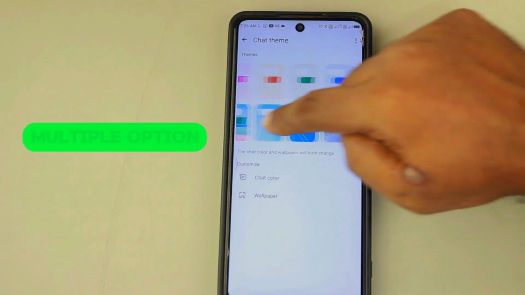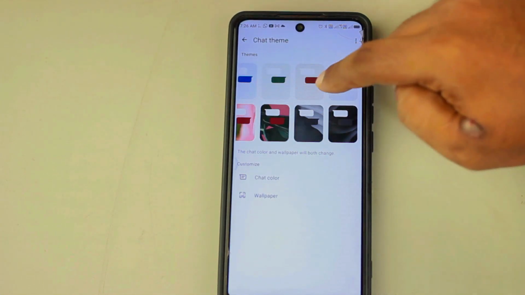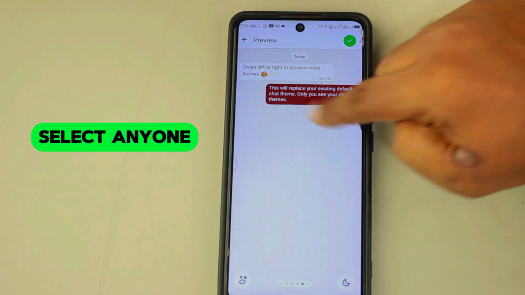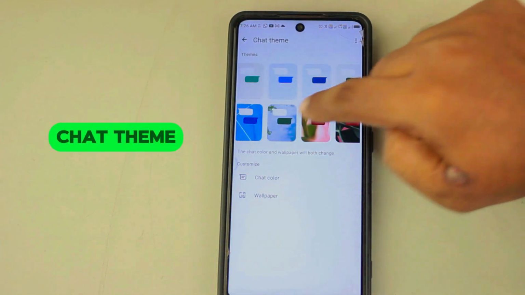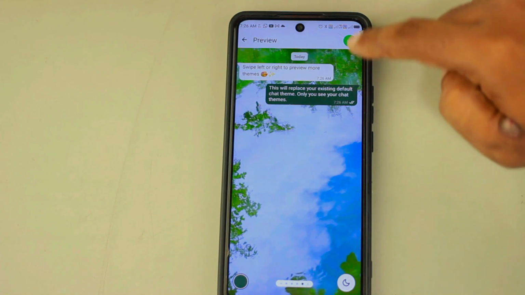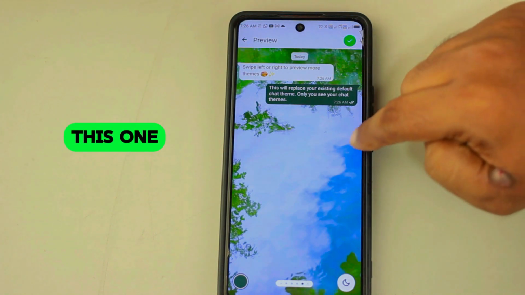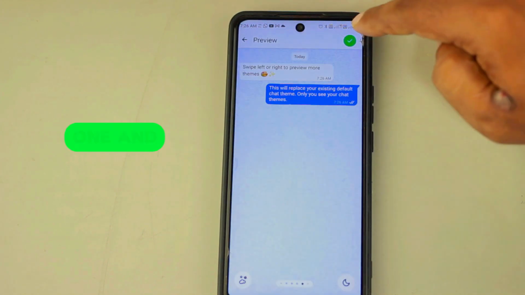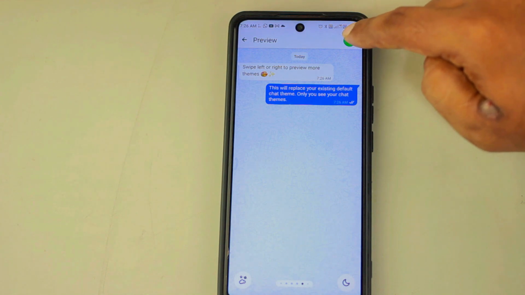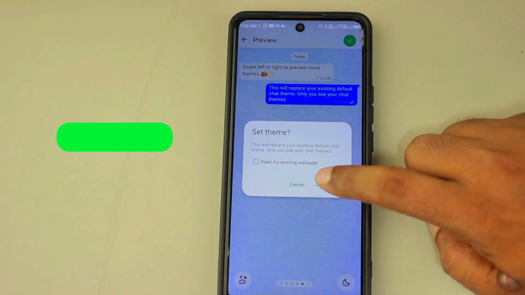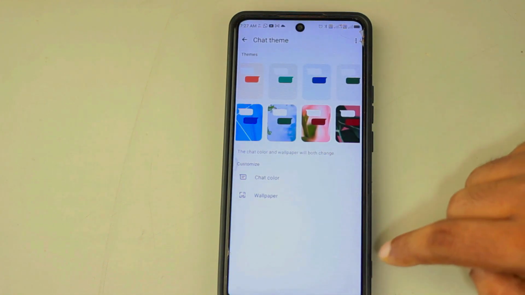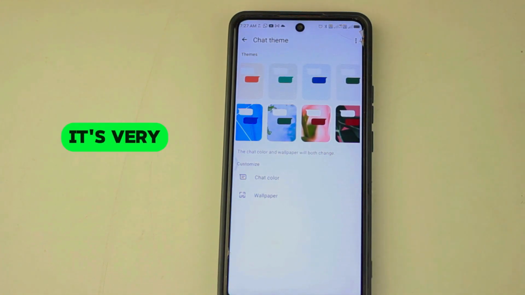Here you can see multiple option. You can select anyone from here to change your WhatsApp chat theme or design. I want to select this one. No, I want to select this one. And then click to check mark. Set theme. That's it. It's very simple.